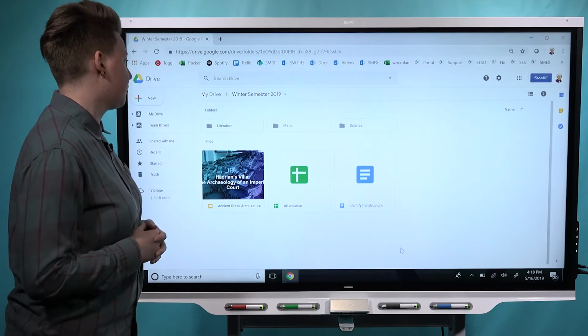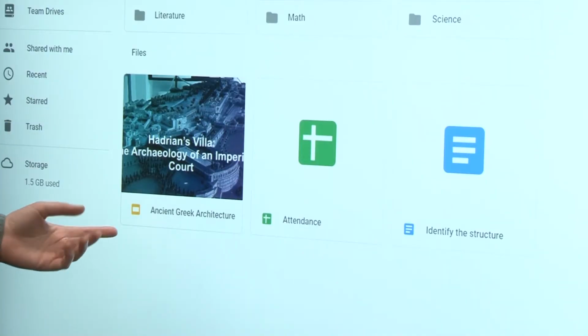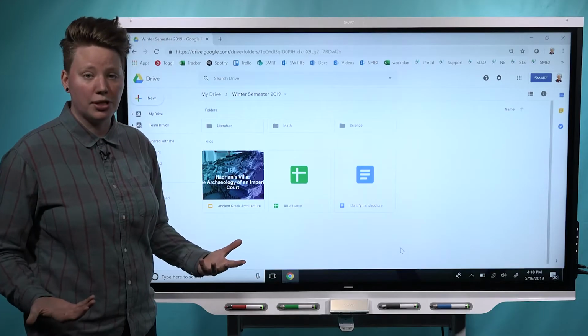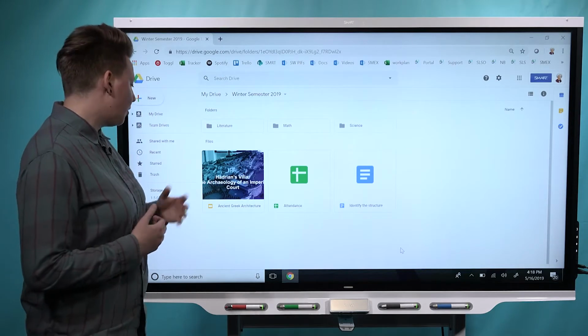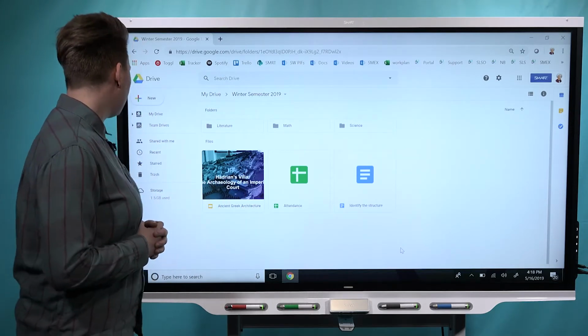I'm here in my winter semester folder in my Google Drive, and I've got some Google Files. So I have a Google Slides file here, a Google Sheet, and a Google Doc. So you'd be able to import any one of these. I'm going to show you the Google Slides one because it's set up as a full lesson. It's got multiple pages in here.